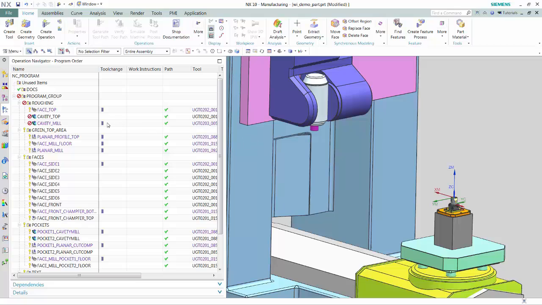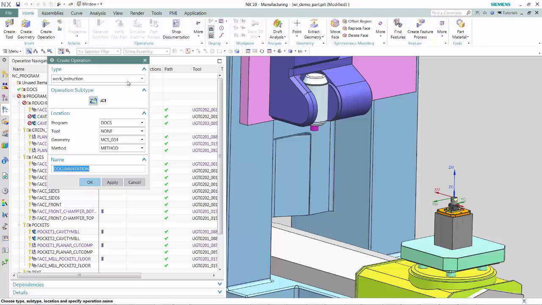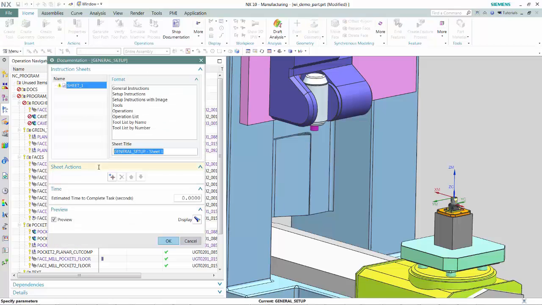Welcome everyone. Today I'm pleased to show you the new NX work instruction authoring. This new work instruction operation type is the basis for this capability. Each work instruction operation contains and manages some instructions on one or more of these sheets.